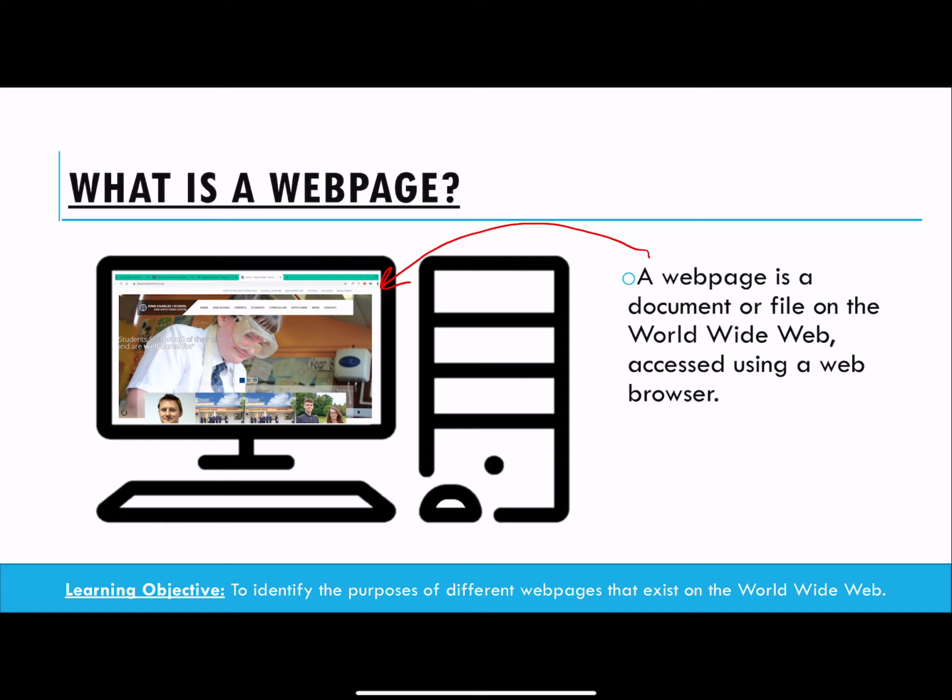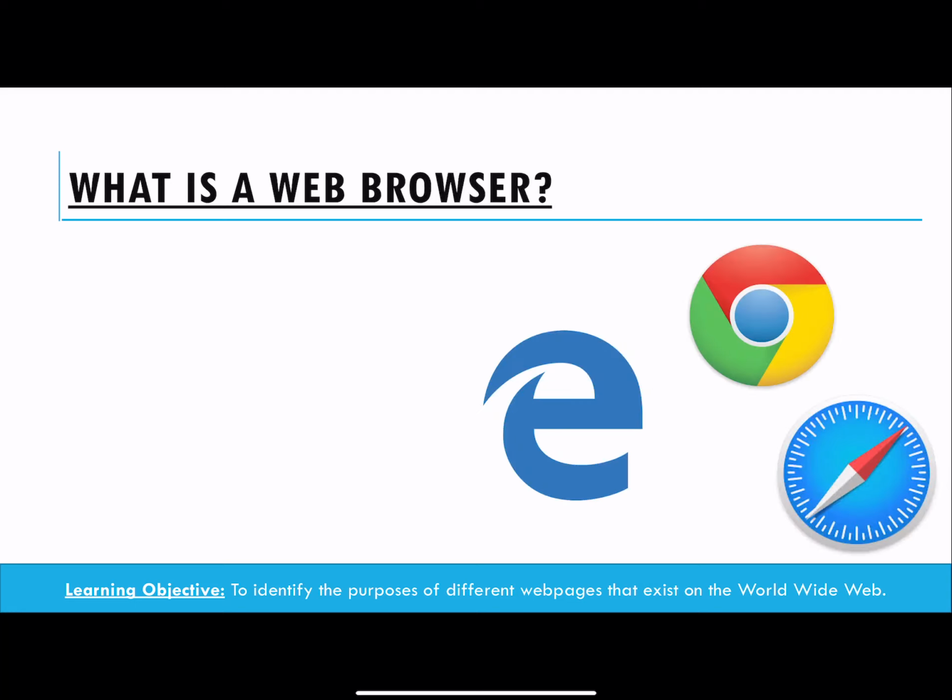So you can see it's kind of like a document, almost like a Word document or a PowerPoint, but it's a bit more structured, and you can click into different areas to move into other web pages. That's how it works. It can be any document or file at all. Now, we use a web browser to access it. What is a web browser then?